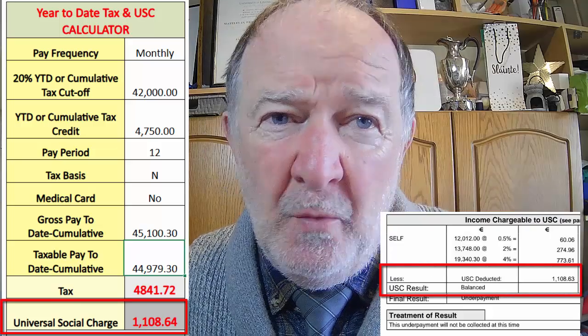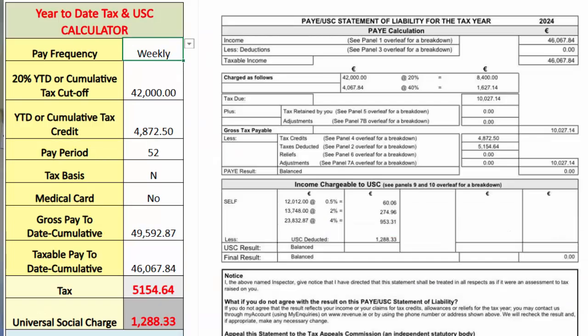The taxable pay will be what's on your payslip plus any taxable Department of Social Protection payments received in the year. The gross pay is what will be on your last payslip. Now, just match the figure on your last payslip for 2024 to the result from the calculator. You can see here that our calculation reconciles with the Statement of Liability. We can also see here when we use the calculator to reconcile against this balanced Statement of Liability.